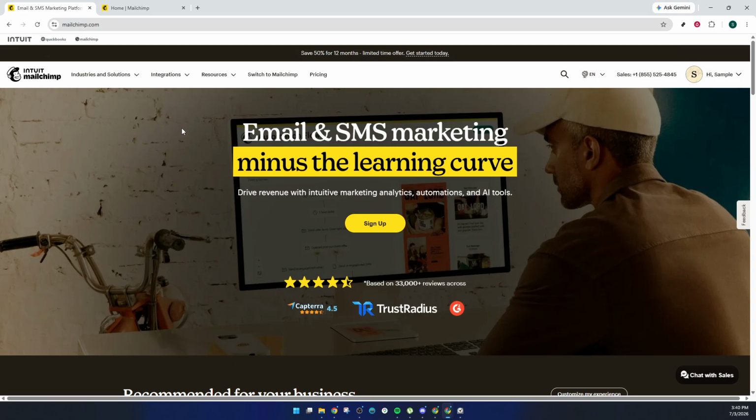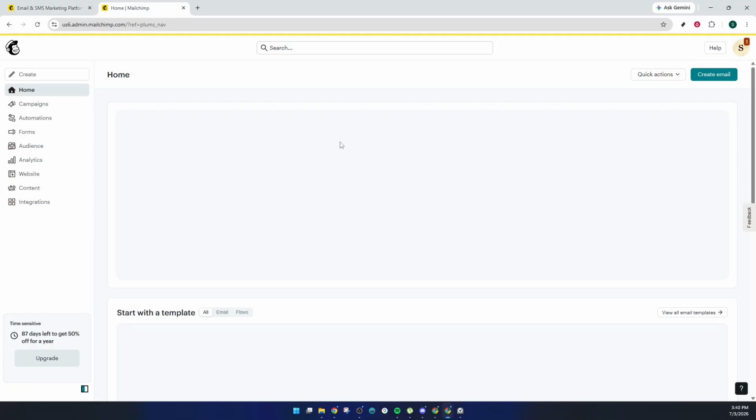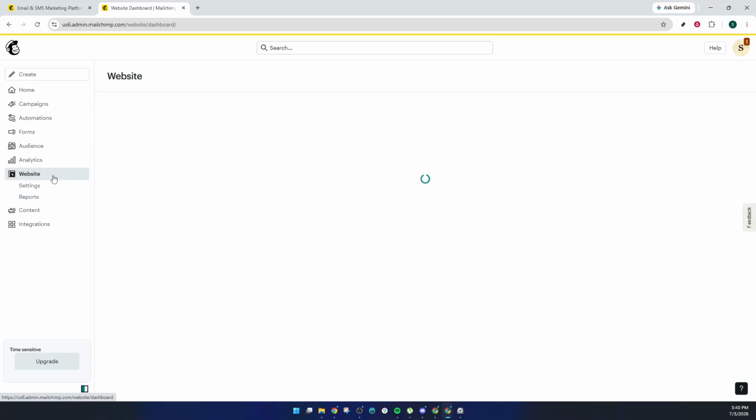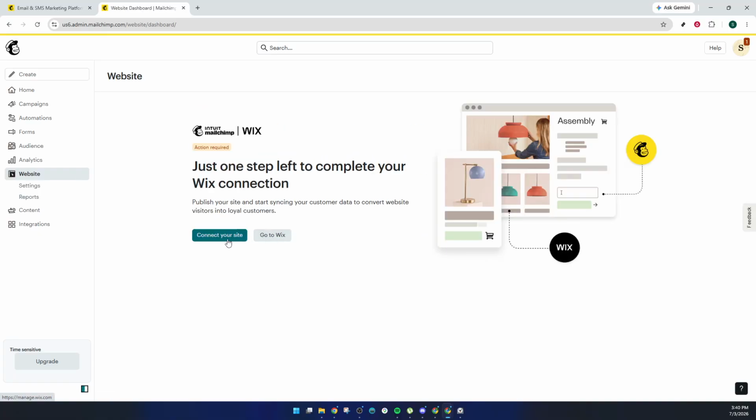Once you're on the Mailchimp homepage, log into your account. If you don't have an account yet, you'll need to create one. After logging in, you'll be directed to your Mailchimp dashboard. Here, look for the option labeled Website on the left-hand menu. Click on it and then select Connect your site. This step is crucial as it establishes the link between Mailchimp and your website.